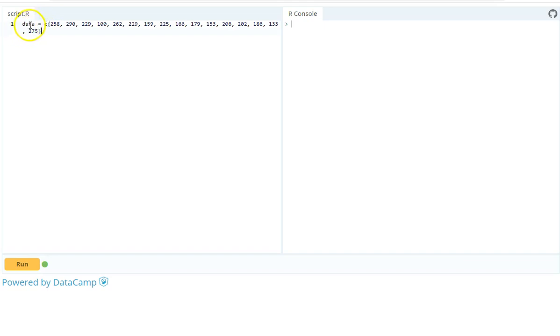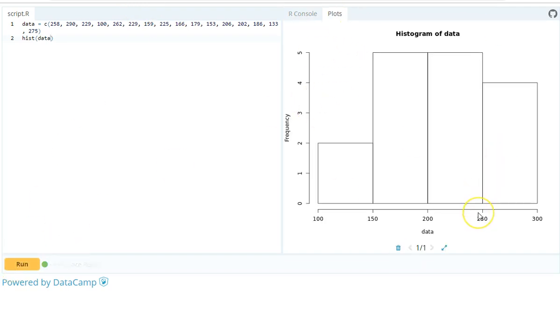So again, you can call it anything you want. Give it any word, any letter that you want. I called it data. And c, parentheses, you type all your numbers in and you close the parentheses. And then it's really as simple as this: I want a histogram, the command is hist. So I type h-i-s-t, parentheses, and then whatever you called it. Mine was called data. And I hit run, and I get a very nice looking histogram.